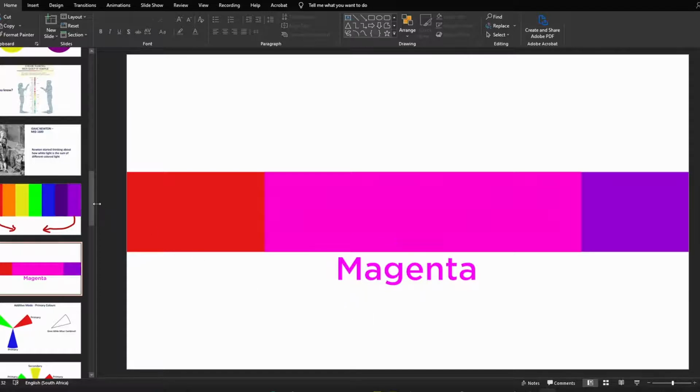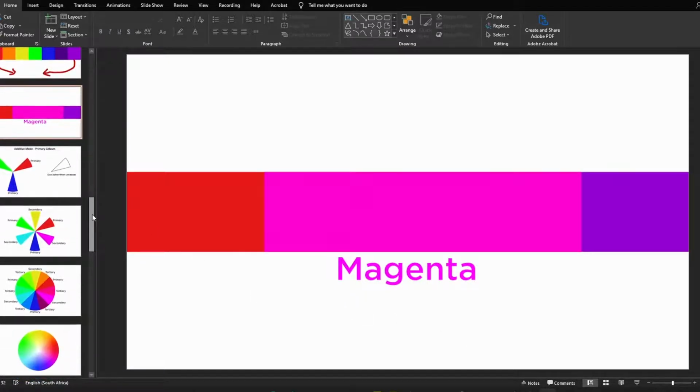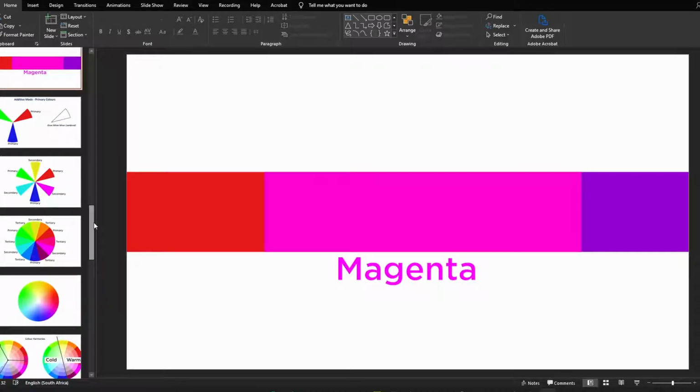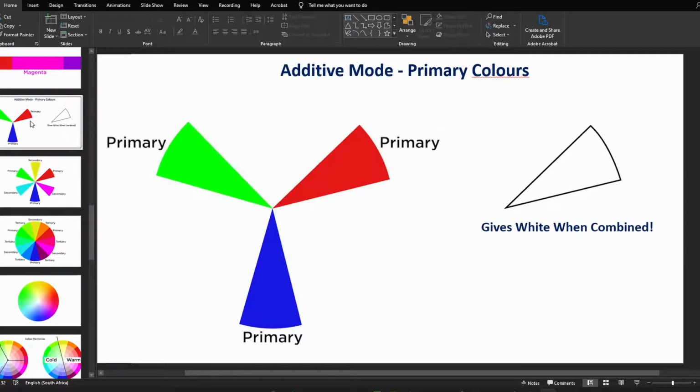This takes us to what we call the color wheel, or the different color palettes in the RGB palettes, or the RGB mode. So this takes us to what we call the primary colors. Under the additive mode, we have the primary colors, which are simply red, green, and blue. These are the primary colors. And if we mix all three colors together, they simply give us white.